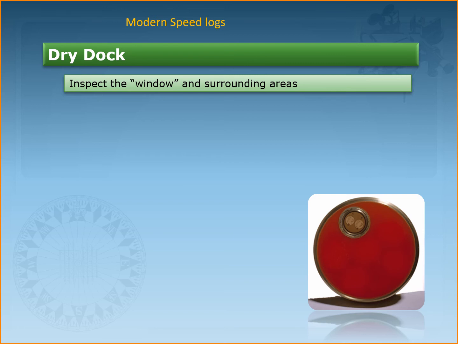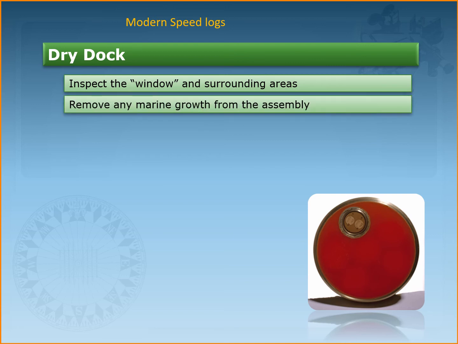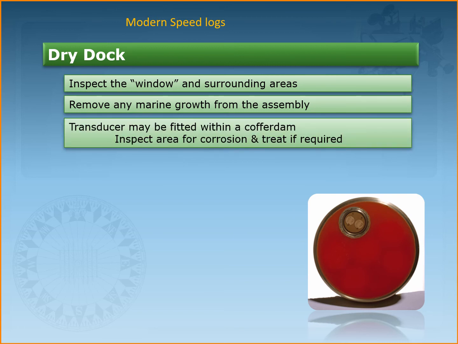Check the window and the surrounding of the transducer sensor when the ship is in dry dock. Check periodically for leakage of water at the flange and the gasket of the transducer assembly. Remove any marine growth from the transducer or sensor assembly. Most transducers are of suitable surface, not needing any coating. But some of the older ones, you may clean and paint the surface of the transducer with anti-fouling paint to a suggested thickness as advised in the manufacturer's instructions.